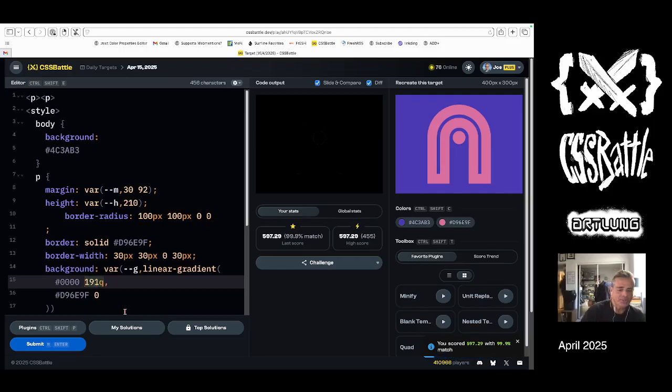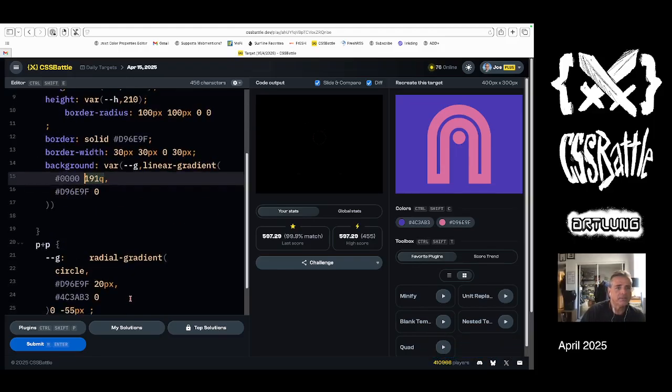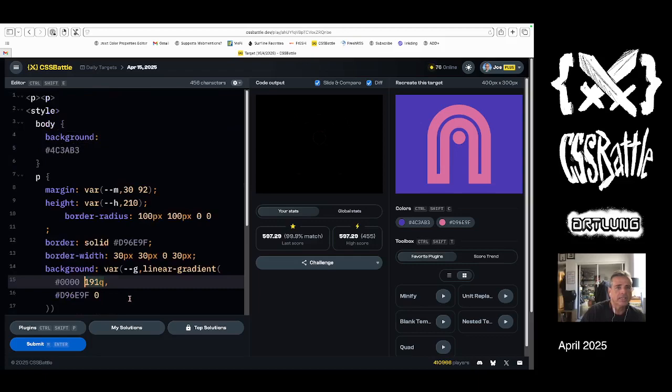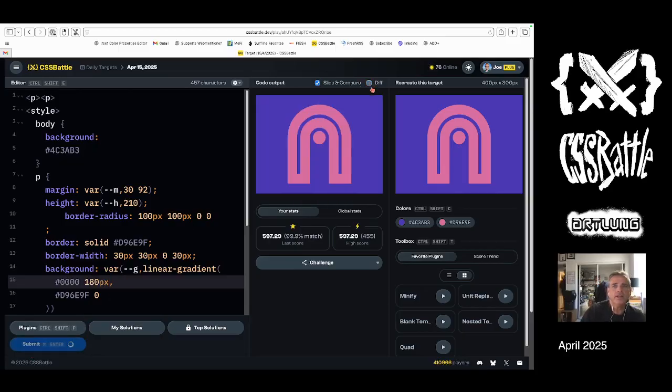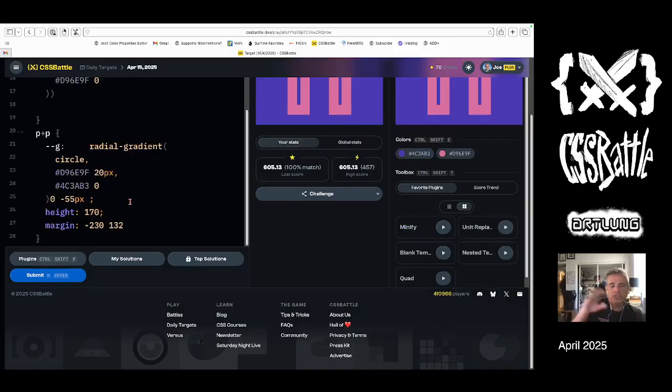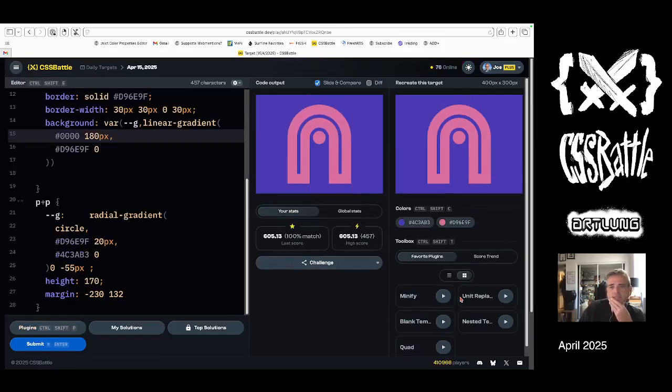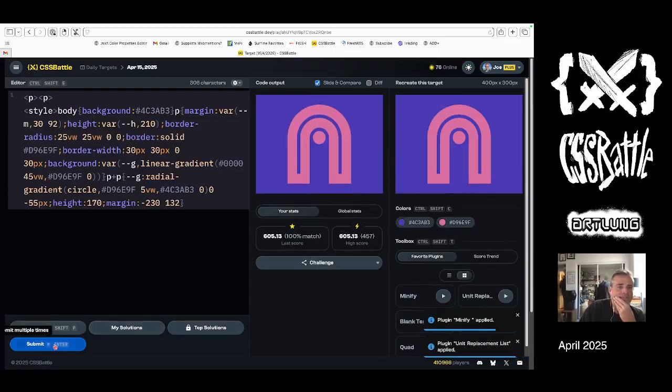Let's go ahead and do it. So what's the height on this second one? This height is 210. So it's 180 pixels or something? Yeah, that looks right-ish. And then we'll vote that that's good. All right, so that's 100% match, and that's how we do it: 2 paragraphs with margins that move them around. We minify and we unit replace, and that's a solution.